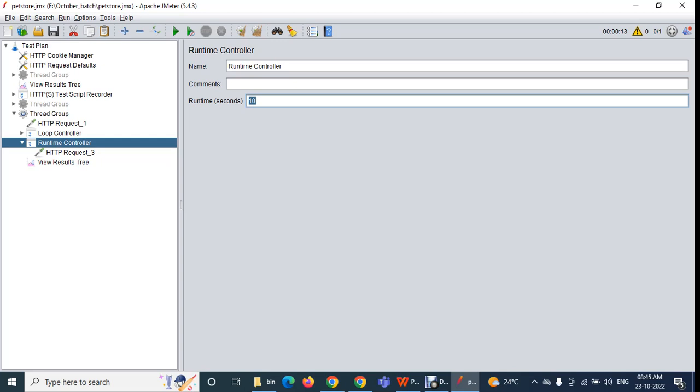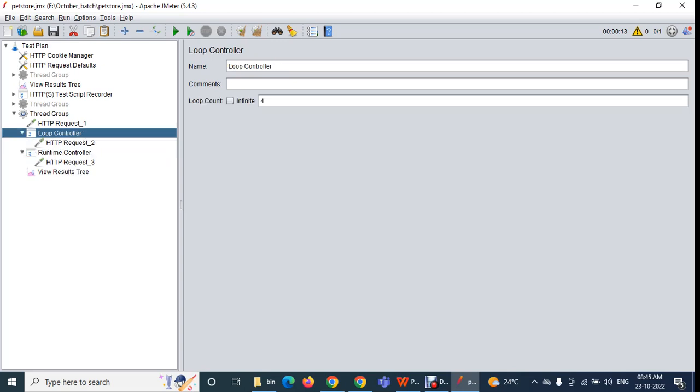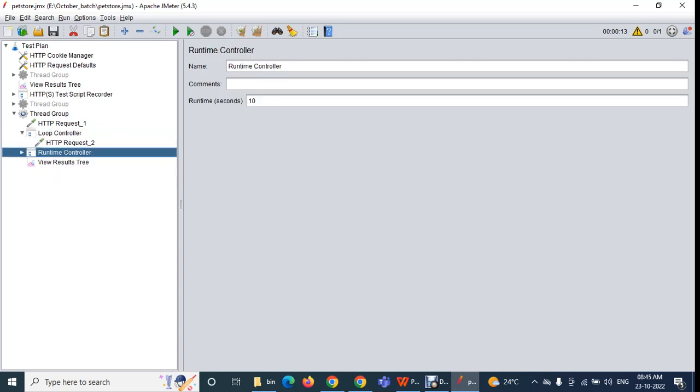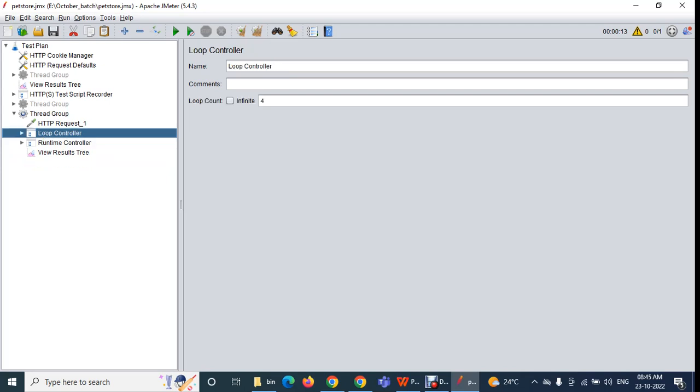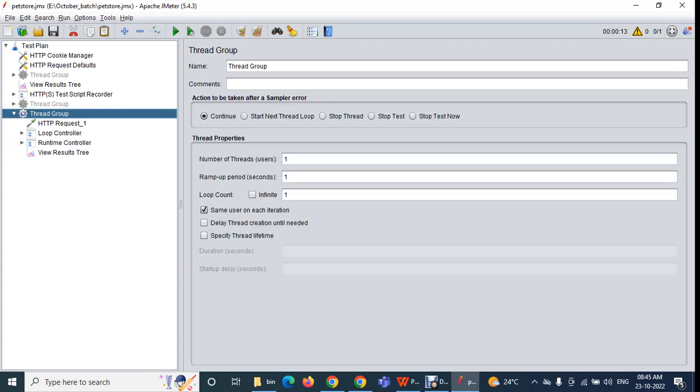ఏ రిక్వెస్ట్ అయినా సరే మీరు కొంచెం సేపు రన్ చేయాలి అనుకున్నప్పుడు you can go with the runtime controller. స్పెసిఫిక్ loops అన్నప్పుడు you can go with the loop controller. Specific duration means then you can go with the runtime controller. So this is the way you can use the loop controller and runtime controller. People will ask you in the interview what is the difference between runtime controller and loop controller. If you want to execute any one of the requests for a specific duration, at that time you can go with the runtime controller. If you want to execute any request for a specific number of loops, then you can go with the loop controller. So like that you can explain the difference.